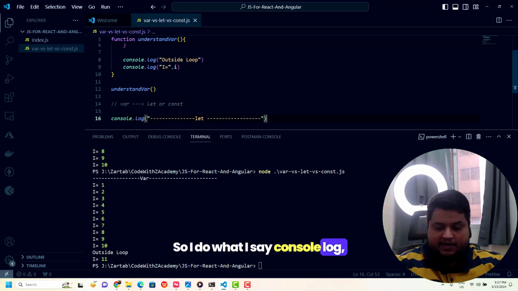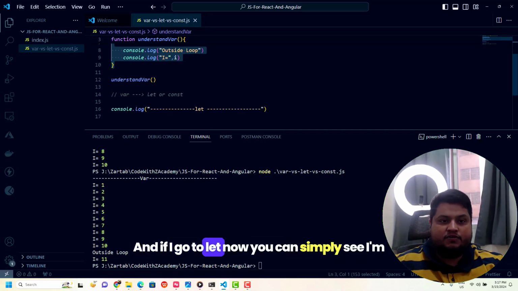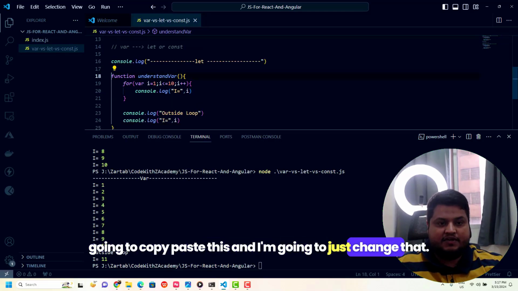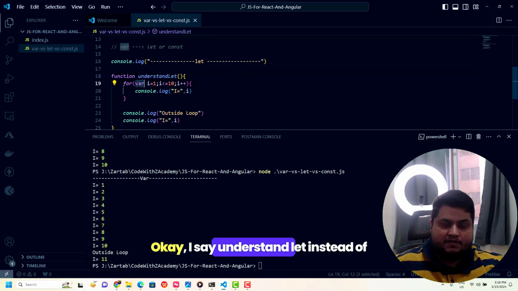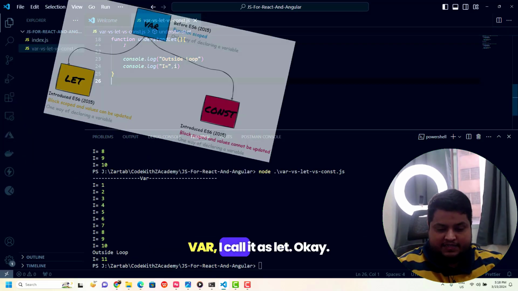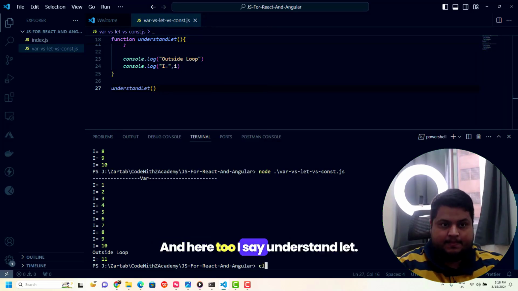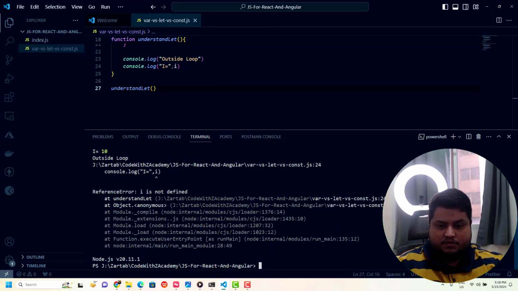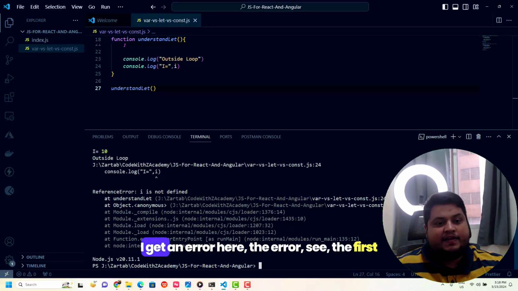So I say console log, and let's try to understand things about let. If I go to let now, you can simply see I'm going to copy paste this and just change that. I say understand let. Instead of var, I call it let. And here too, I say understand let. And if I clear my screen and run it again, I get an error here.